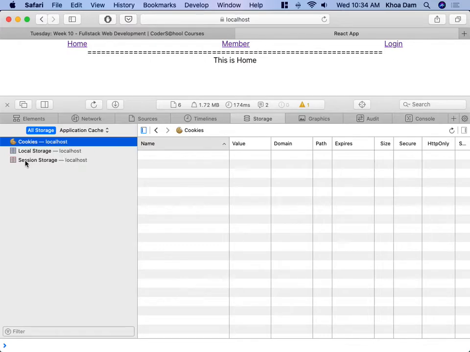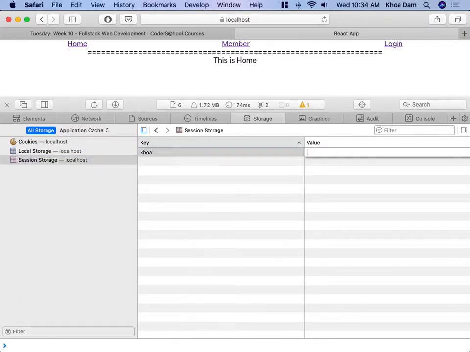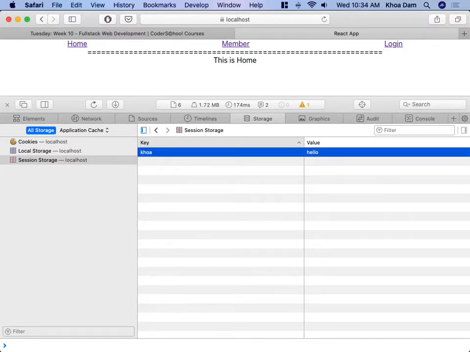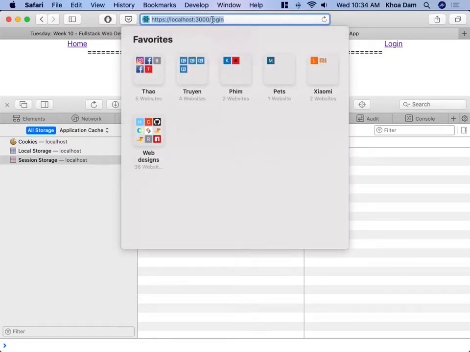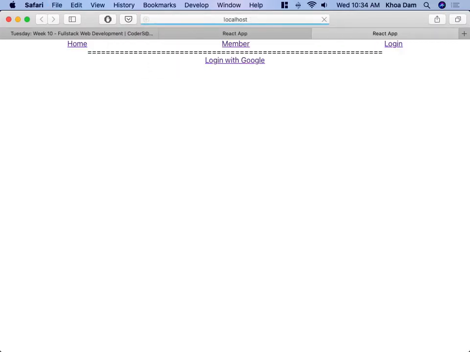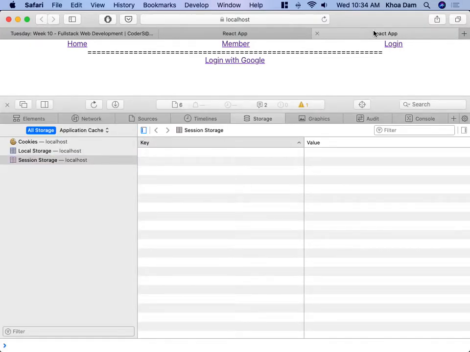Session storage means if you open a new tab, it will be a new session, so you cannot share the value between tabs. For example, if I have a session storage value, I'm gonna say hello. If I move to another route, it's still there. But if I use the same URL and open a new tab, there will be nothing in the session storage. That means these are different sessions.